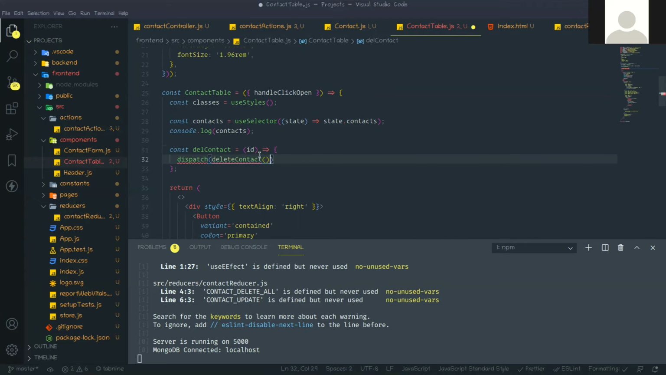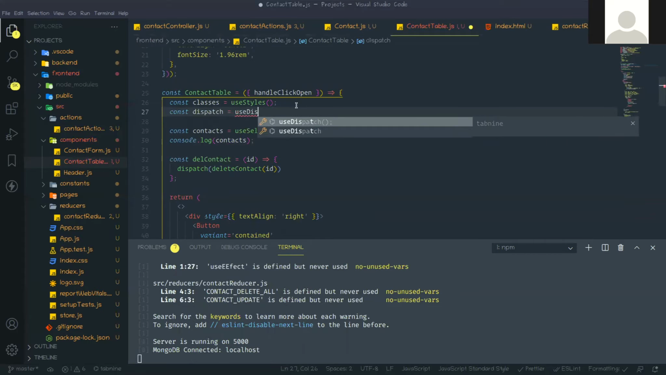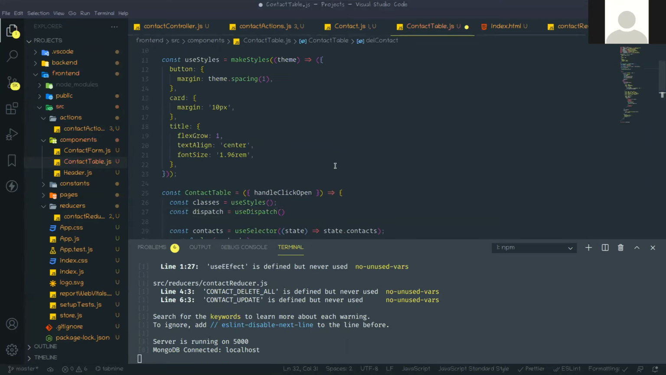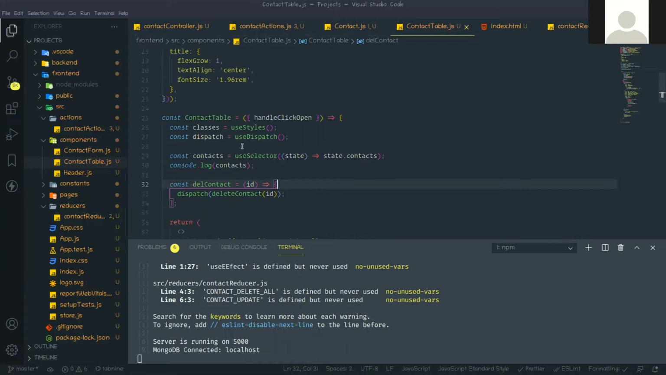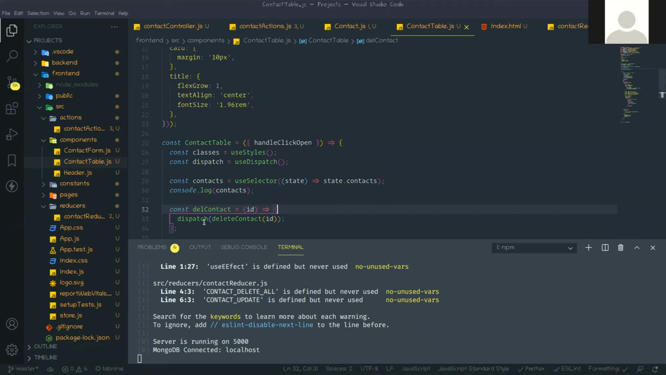Okay, and it will take one parameter, that is ID. We need to create that dispatch. So const dispatch equal to useDispatch. Okay, so when someone clicks on that delete button, it will dispatch this delete action.